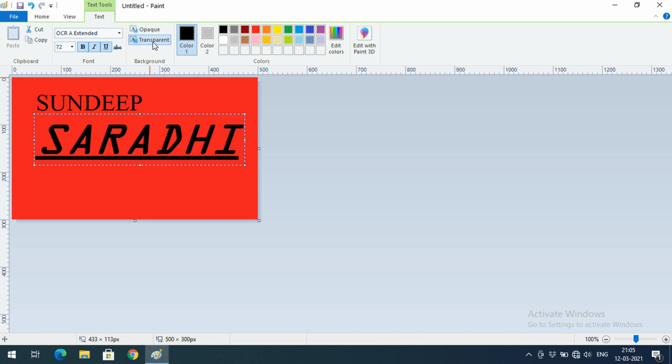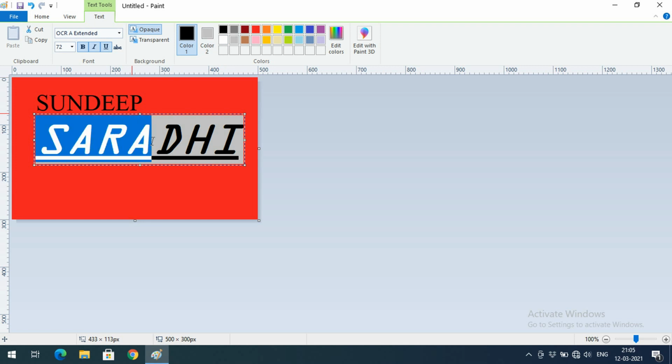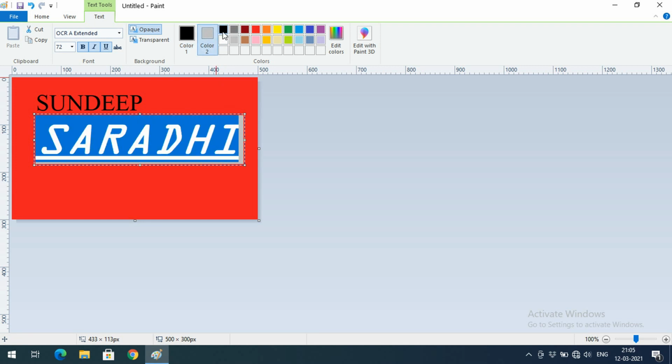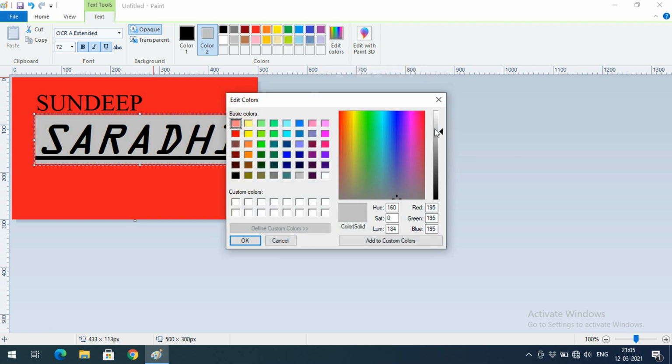Transparent means the background color will be the default, and opaque means the selected color. Whatever color you give here will be applied. So this is how we can insert and change the text. If you are not satisfied with these colors, you can click on edit colors. You can find a lot of colors here. A color palette will be there, and you can select any color from it.